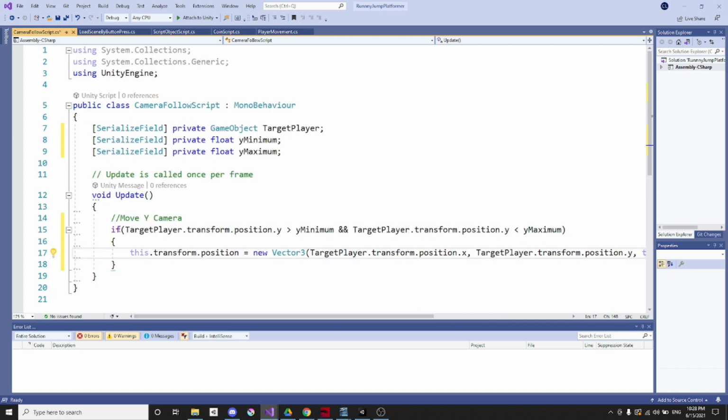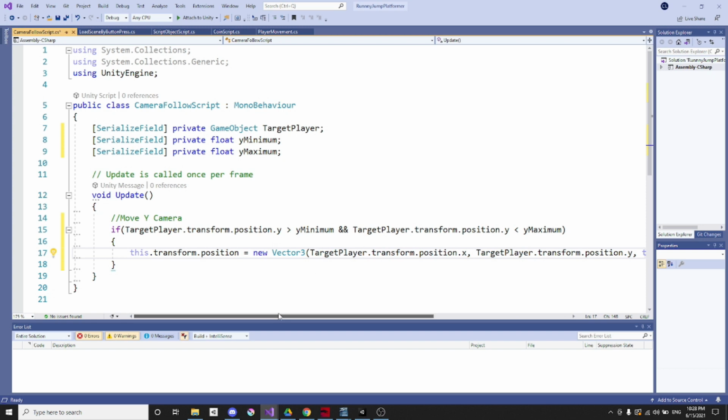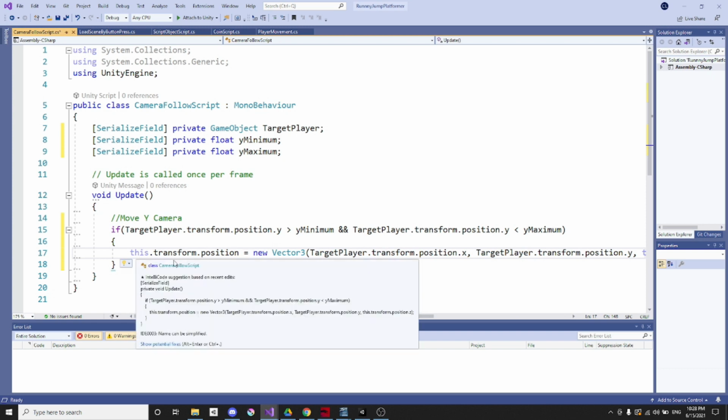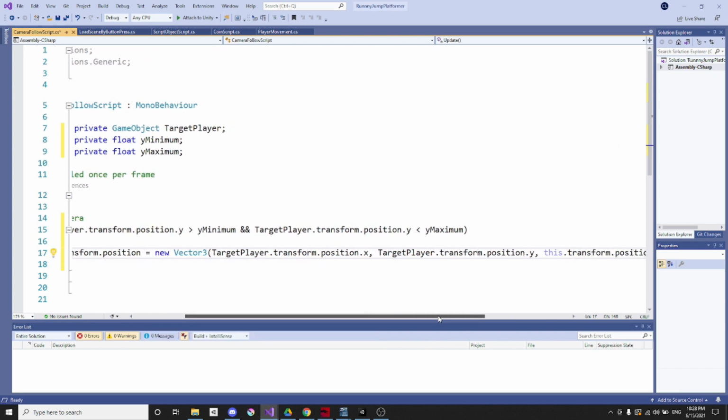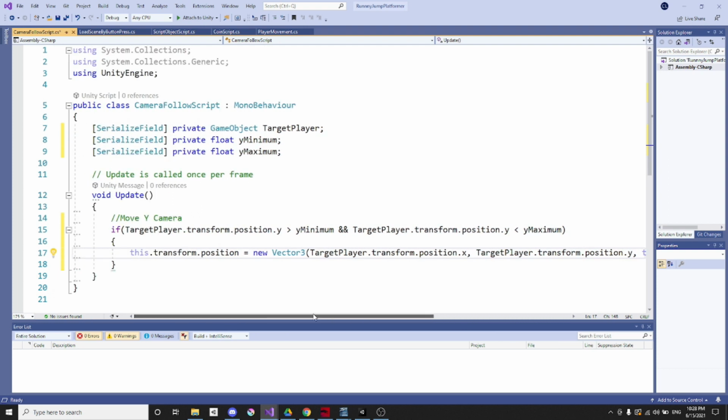So if the player is within the bounds, if he's above the minimum and below the maximum, we want the x and y to follow. So the camera's position will be the player's position x, the player's position y, and its own position z. From there, we need to have a condition if the player is outside the bounds. We're going to say move only x camera.